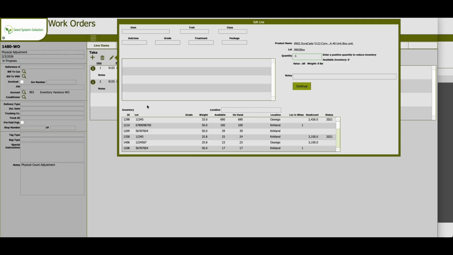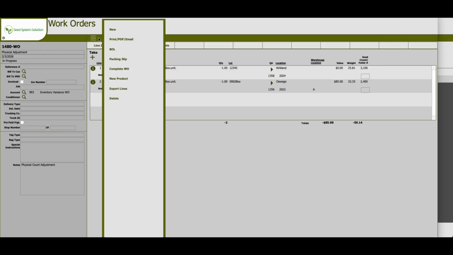And now we would just repeat that until we have worked through all of our inventory lines. And then we can complete this work order by selecting the hamburger menu and selecting complete work order, and then entering our completion date.